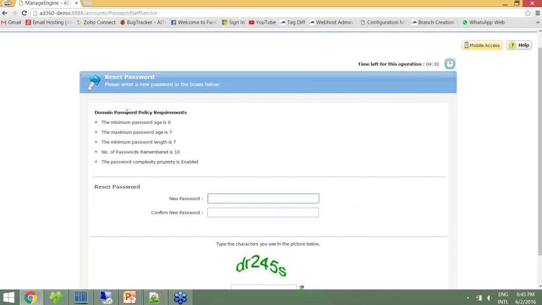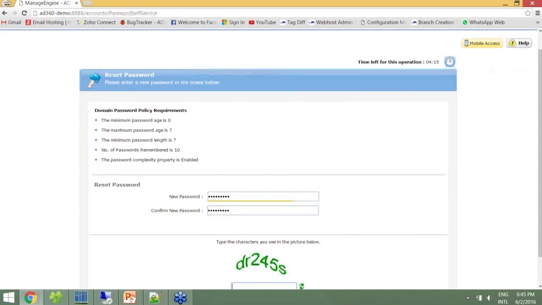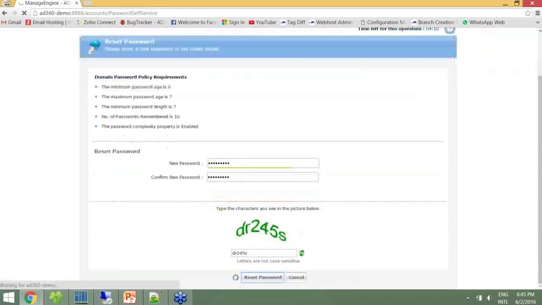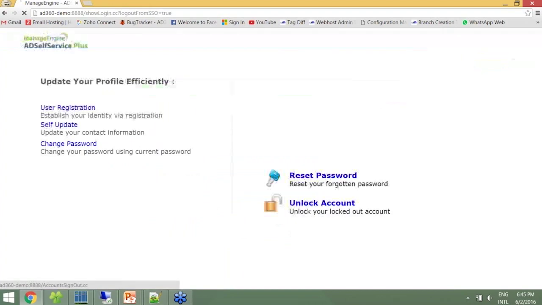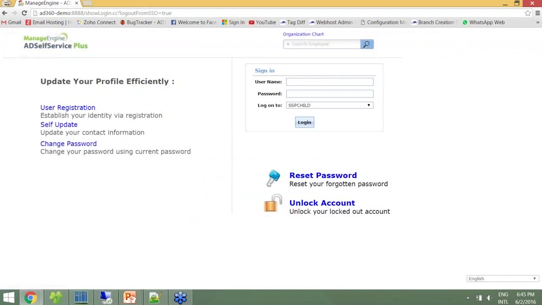On the left side is the domain password policy requirements, which we need to keep in mind before typing a new password. So let me just type a new password, and let me confirm that and type in the captcha, that is DR245S, and reset. The password has been successfully reset for the user Oliver, and doing this, that is using the verification code to authenticate, has automatically enrolled the user into ADSelfService Plus for the verification code authentication.